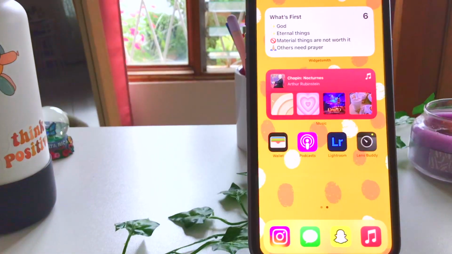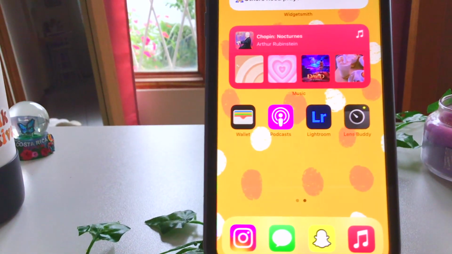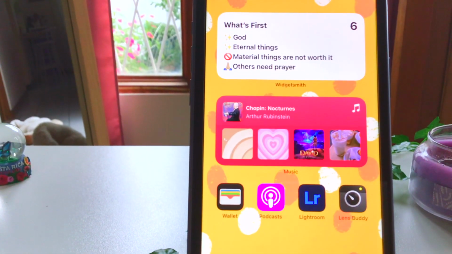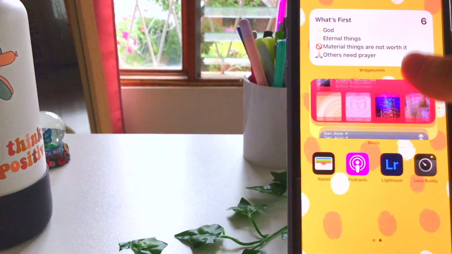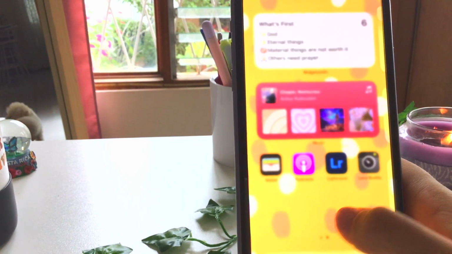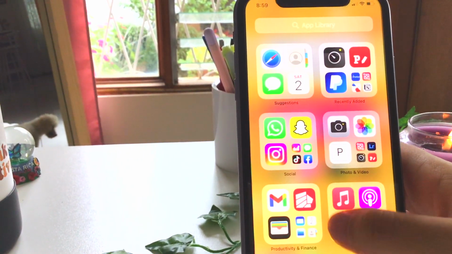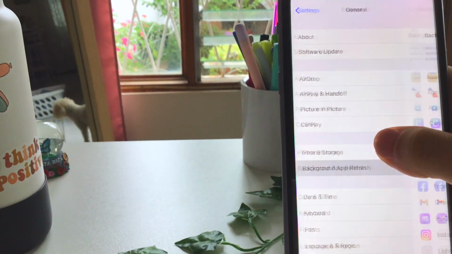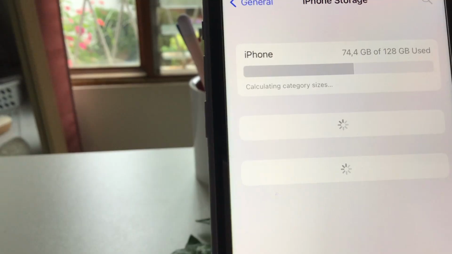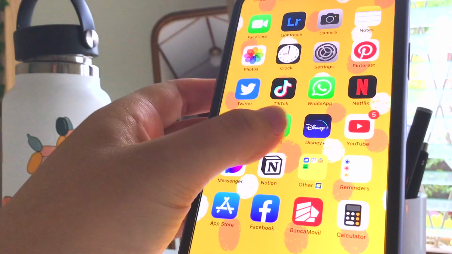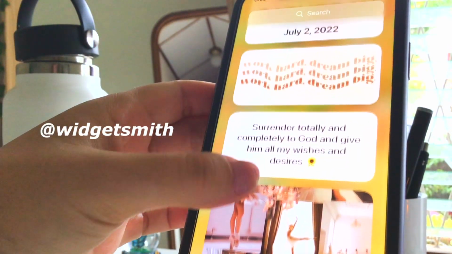And here is the second page. Pretty basic, my wallet, podcasts, Lightroom, stuff like that. I like to keep this widget in here. And this is the library with all the apps. You can see the storage my phone has. Not sure if that's quite enough, but yeah. And then on the side, I have this other page full of random widgets and stuff.